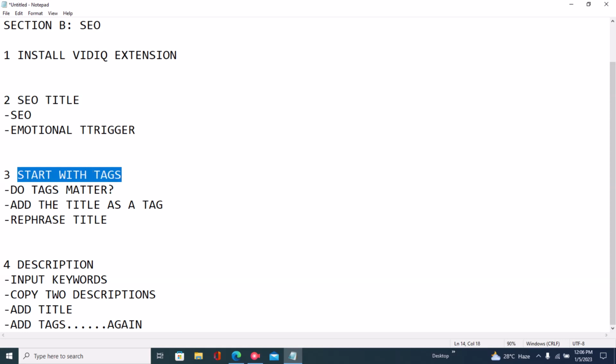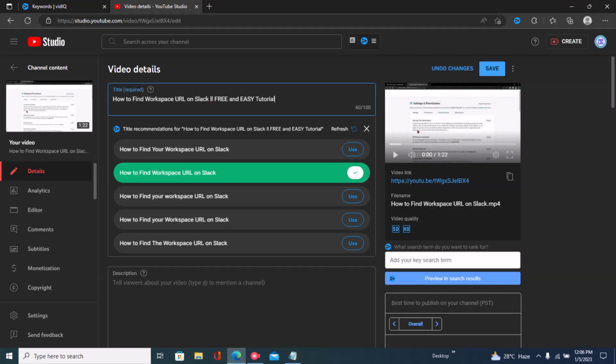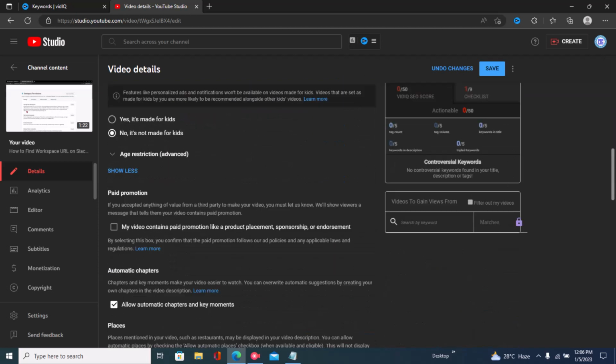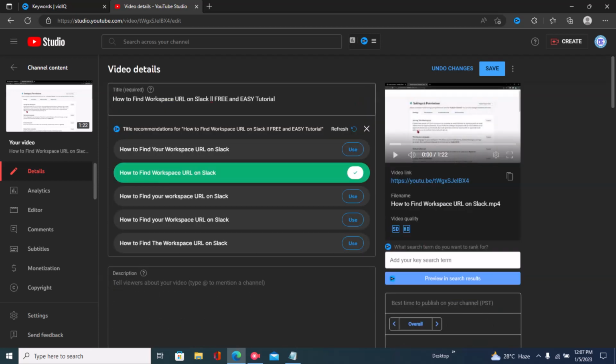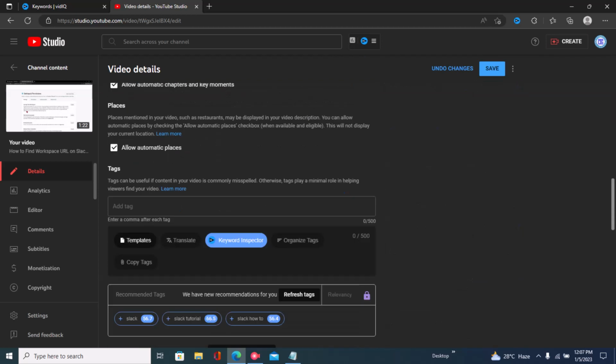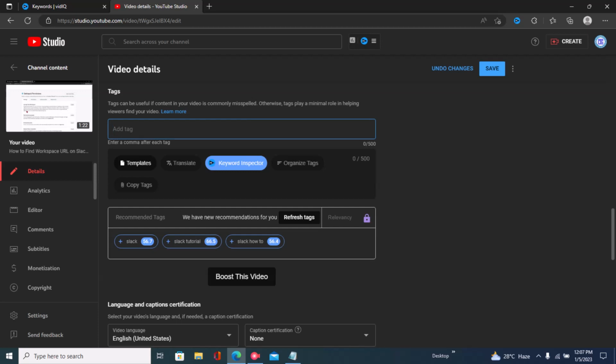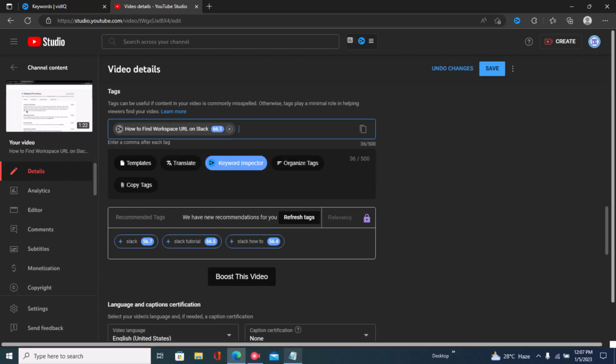The next step is to do your tags. This is very important because you don't want to write your description before your tags. You always want to write your tags before your description, especially when you're working with vidIQ. I'll show you why later. But right now, let's fill in the tag section. Now, to write your tags, the first thing is to copy and paste your main title. You always want to put in your title into your tags before any other thing, okay?